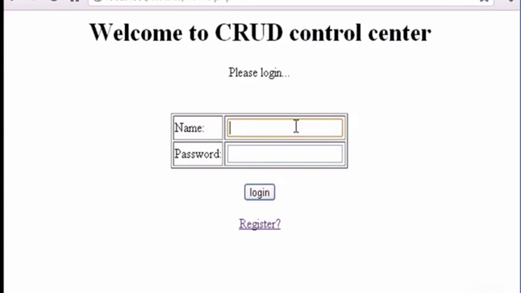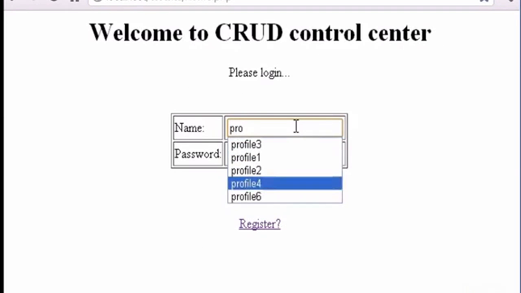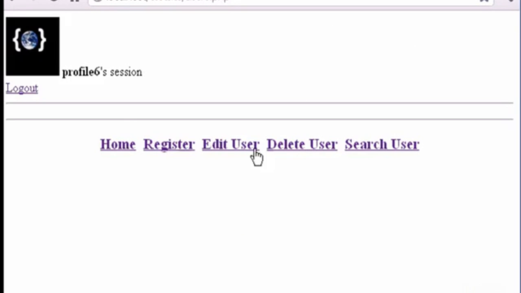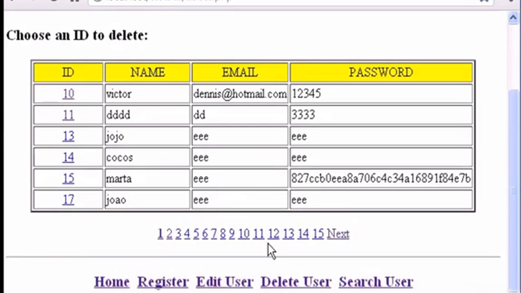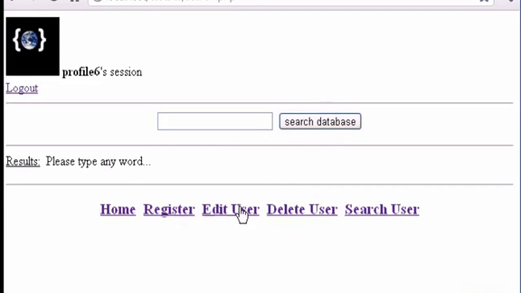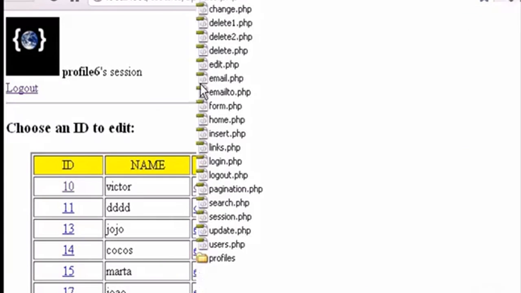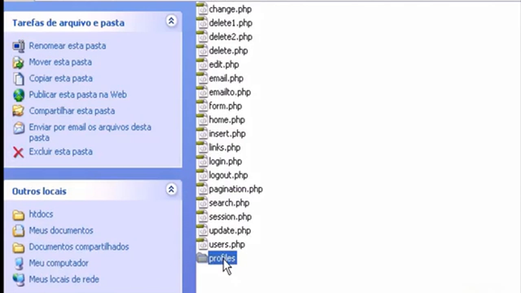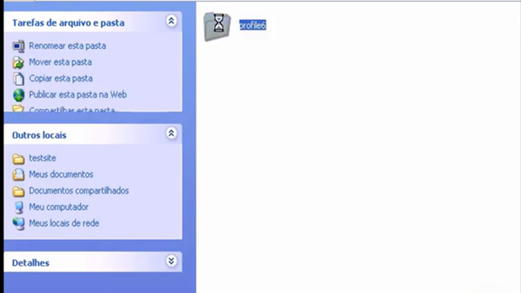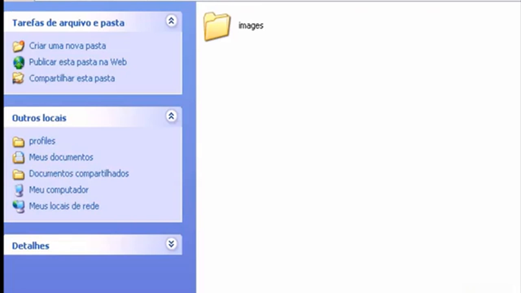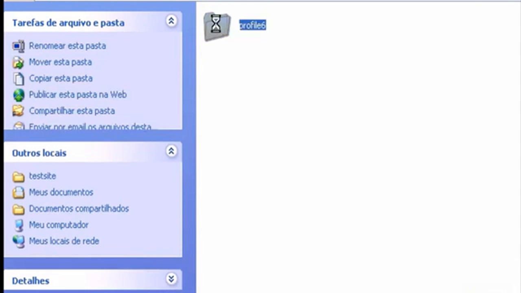Let's log in. Profile 6, 12345, login, perfect. Okay, and if we go to search and edit user, and to the test site, we have a new directory profiles, profile 6, and hopefully we will have our, there it is, our profile picture.